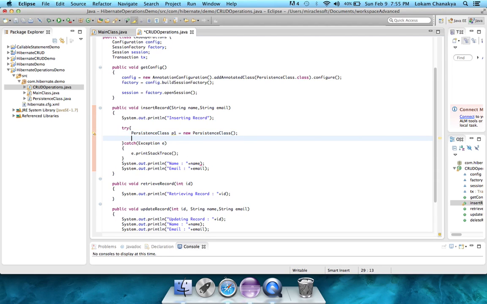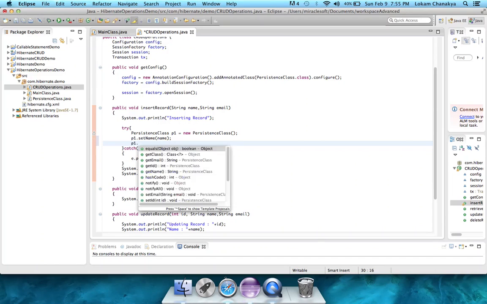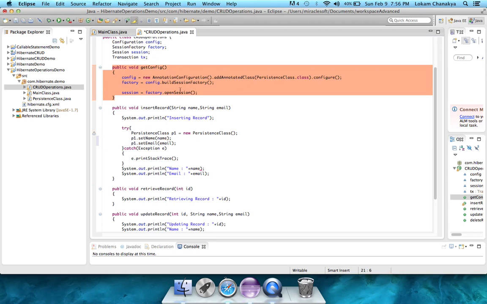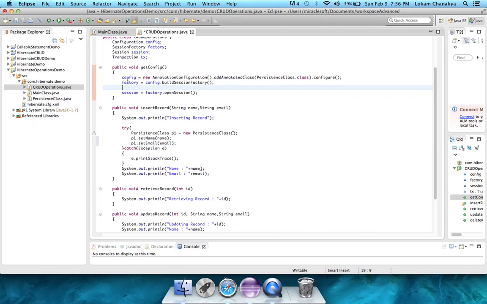Now that it's been created, we take the p1.setName and we'll give the parameter as name, and we'll also set the email, setEmail. Now that those two are set, we have the persistence object, and now we have to take this persistence object and use the configurations that we have. To use the configurations we have to call the getConfig method that's given to us right over here so that we initialize all the configuration objects that we have.